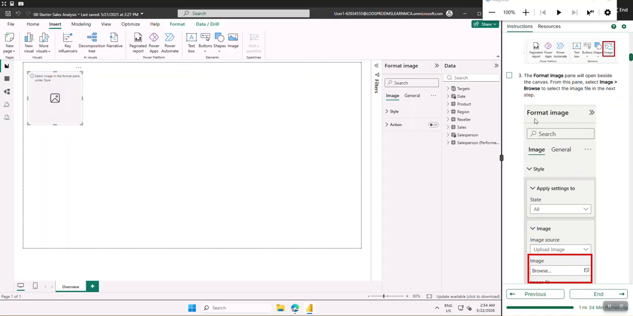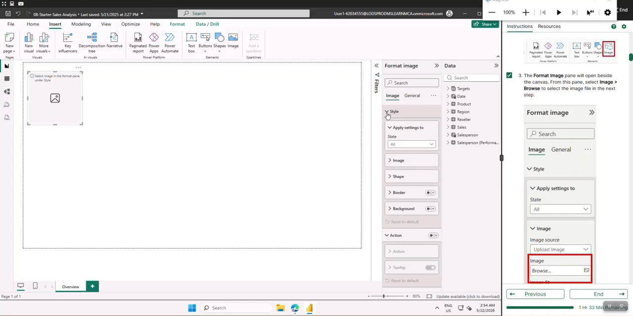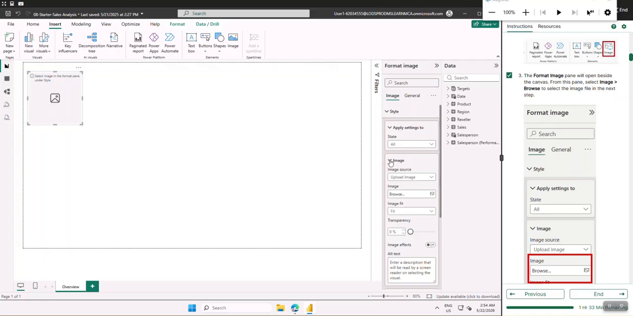Have you added the image placeholder? Do you notice that the moment you add it, you see an option here that says format image? Good. Now you see an option there that says expand. Expand it. You'll see another one that says style. Expand it. Now, under style, you will see an option that says image. Expand it. Do you see an option that says browse? Now click on it.